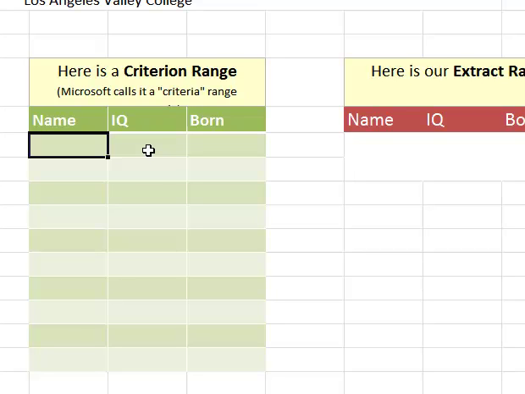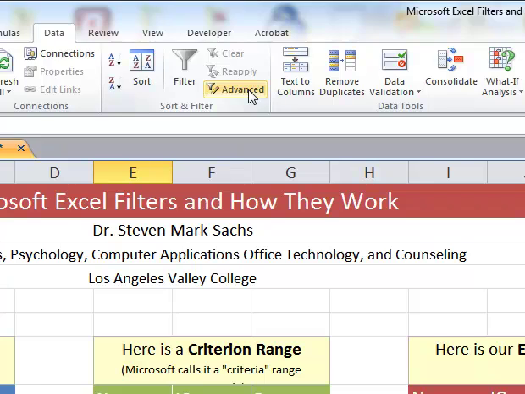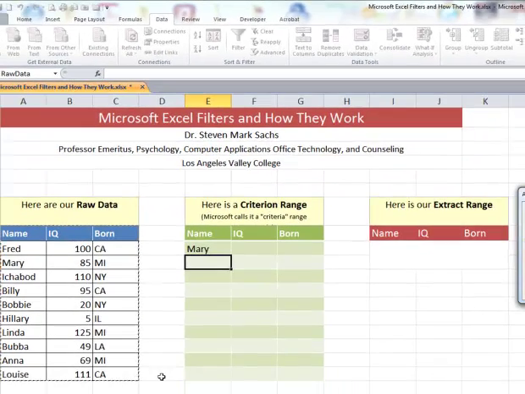Here's an example. I'm going to put in the name Mary in the first row of the criterion range area. I'm going to begin to set up a filtering operation by going to Data and Advanced. I want to make sure that the computer understands where my raw data are. This says A8 to C18, and sure enough, A8 to C18 includes all of my data as well as the field names. My current criteria range that I have already set up is E8 to G9.